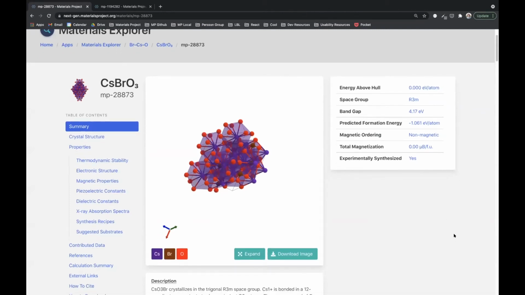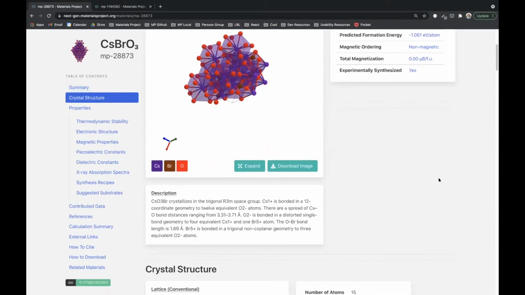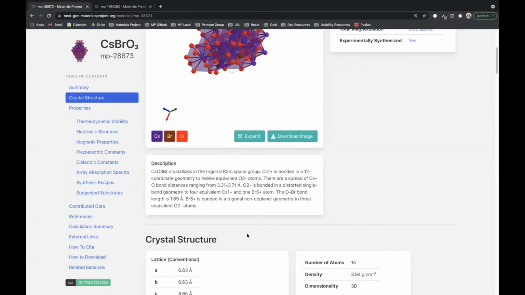Next to the structure, you'll see values for several key properties of the material. Notice the energy above hull, band gap, and formation energy that we saw in the Materials Explorer. If I keep scrolling down, you'll see a brief description of the material. These descriptions are machine generated using one of our own tools we call the robo-crystallographer.